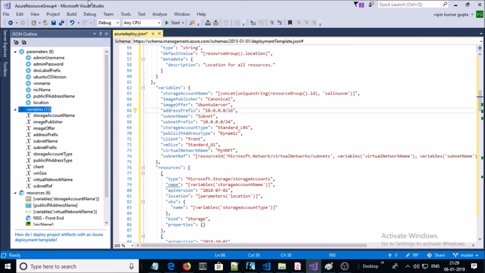Once your network is created according to your requirement, then you launch a Linux machine under this network. Then a NIC interface is attached to this network, and the VM will get a private IP address from the subnet prefix address. So this is the complete network workflow, and our ARM template is based on this network workflow.